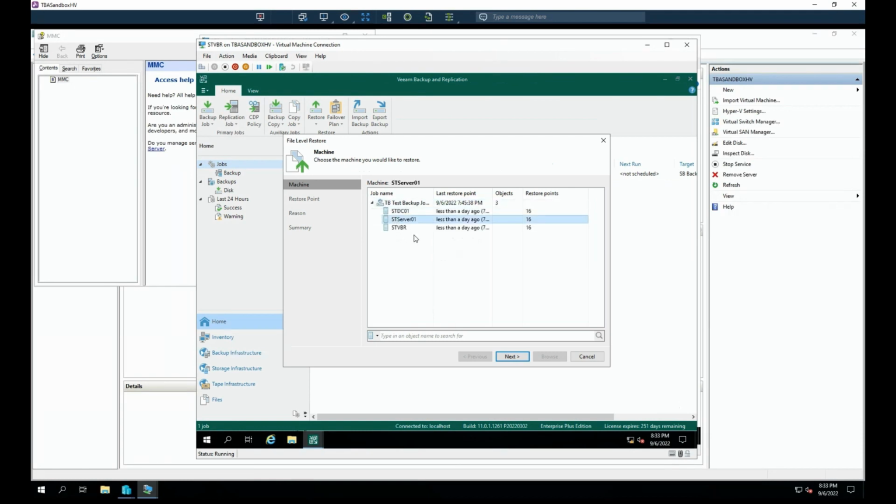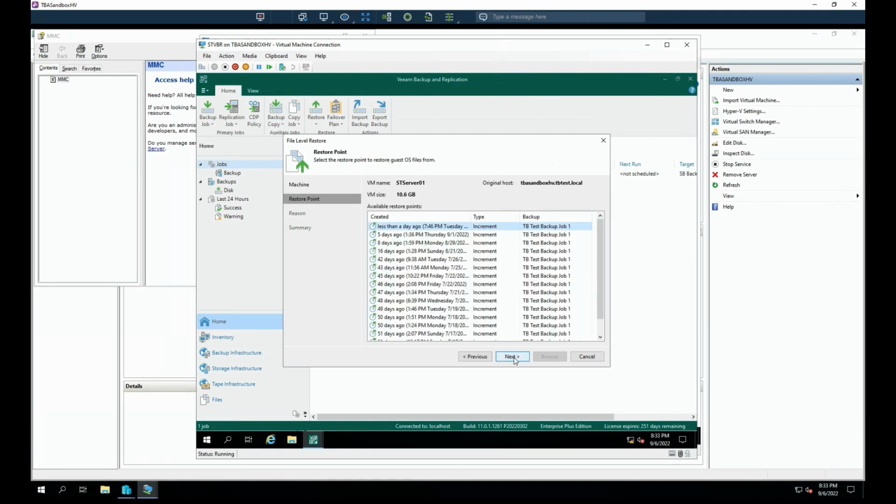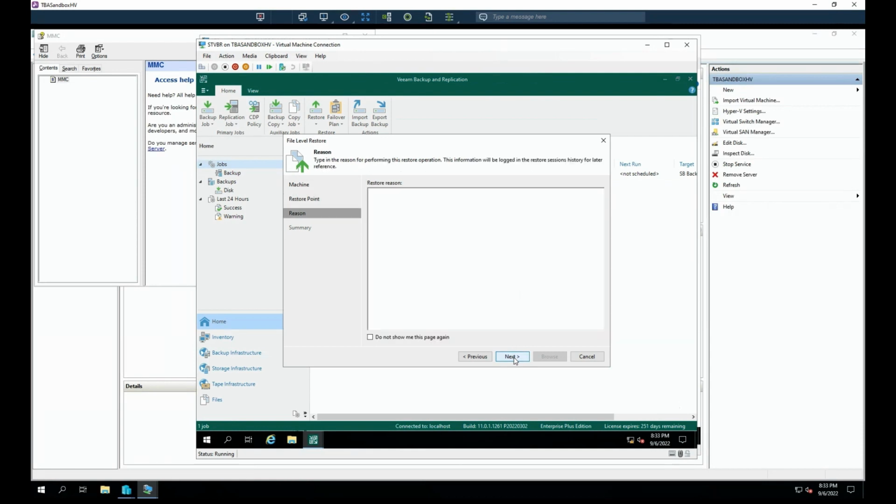Click the drop-down menu, ST Server 01, and then next, restore point, next, restore reason, don't need that. Now, summary, restore point less than a day ago.